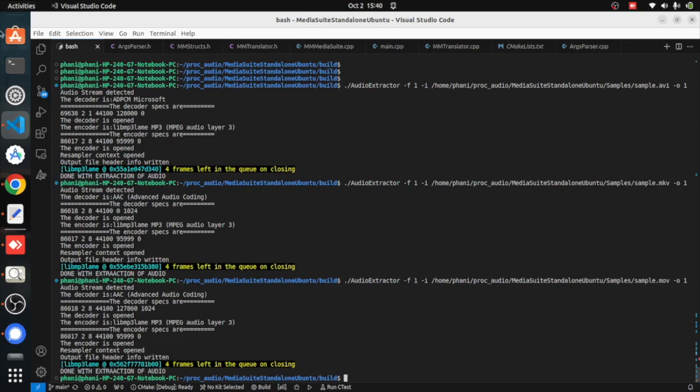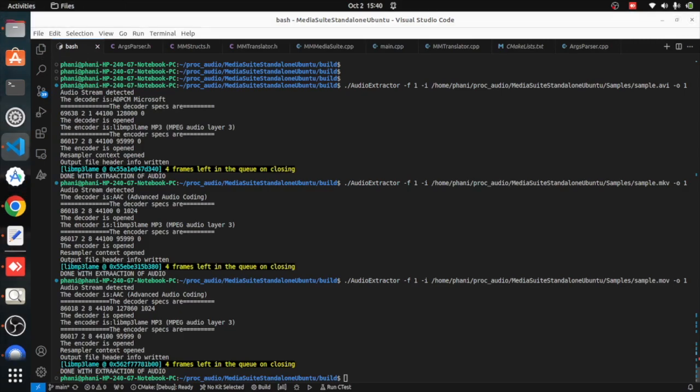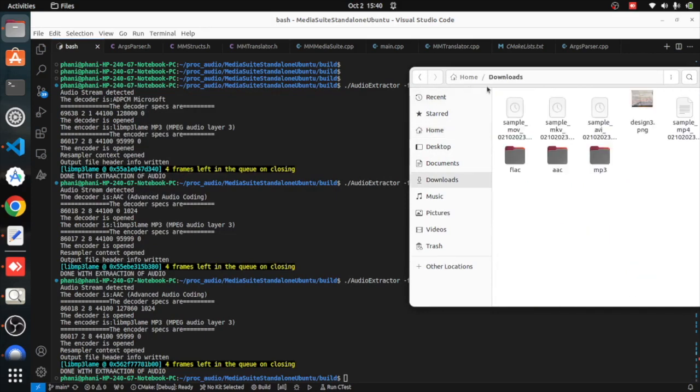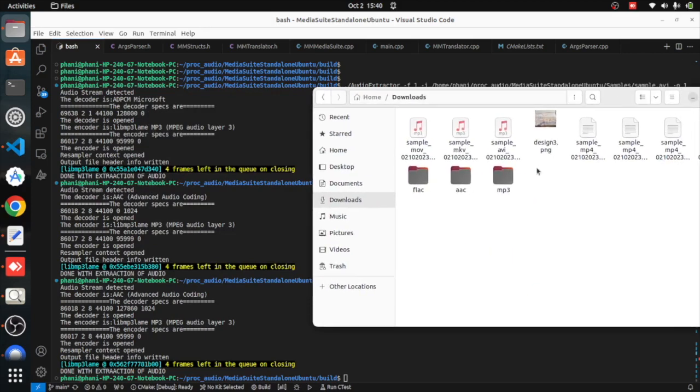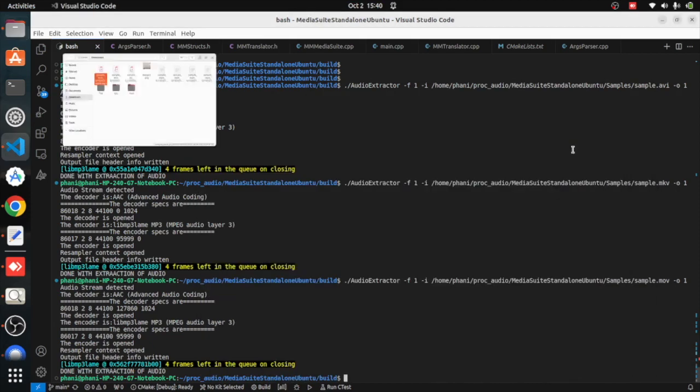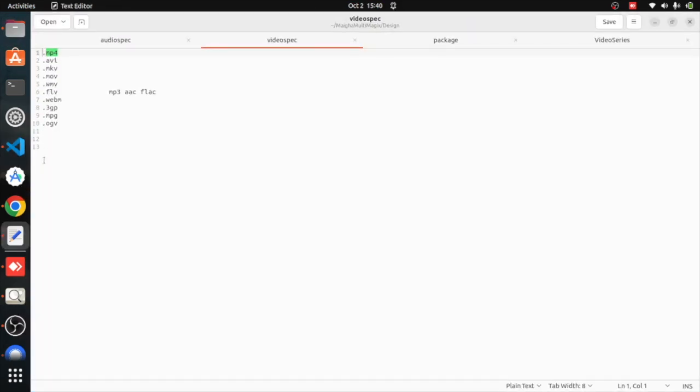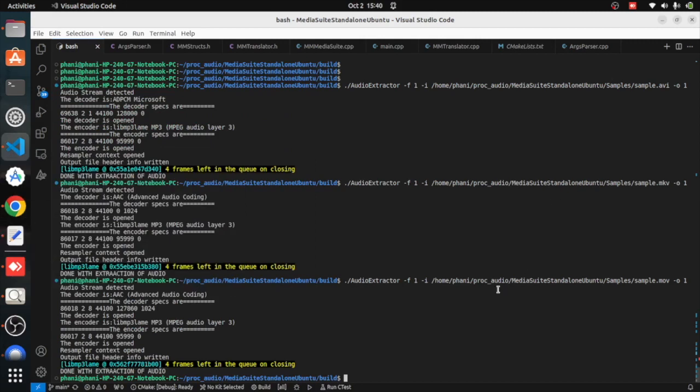If you track the output folders here, there you go, we have converted our AVI to MP3, MKV to MP3, and MOV to MP3. So we are converting different video formats to MP3, and all the other formats are also working well. For simplicity, I have just shown the different formats, and now let's look into AAC once.